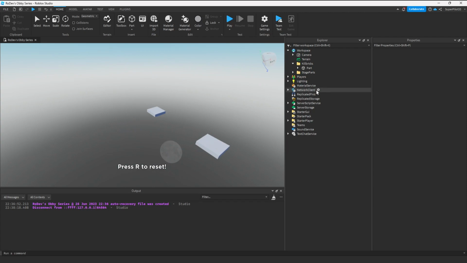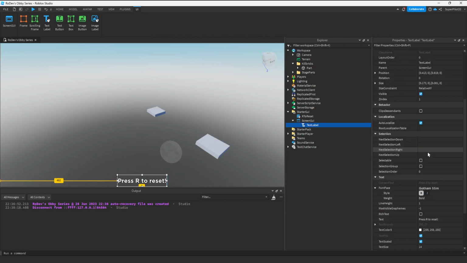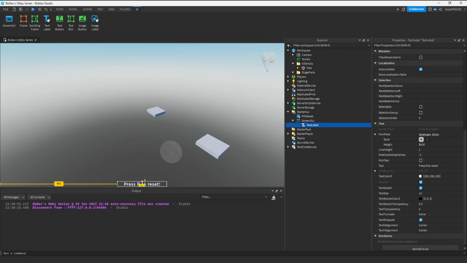Next, let's make this text a little more subtle. In StarterGui, open up the ScreenGui and find the text label. The first thing we should do is drag it down. Then we should make it smaller. Since we have the text set to scale, you can just drag it down like this.